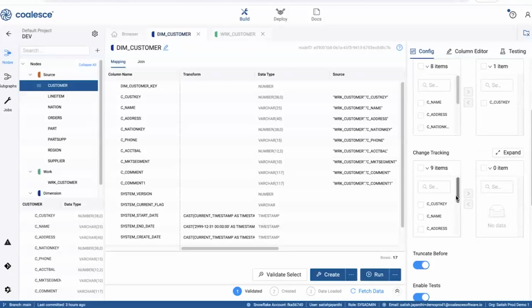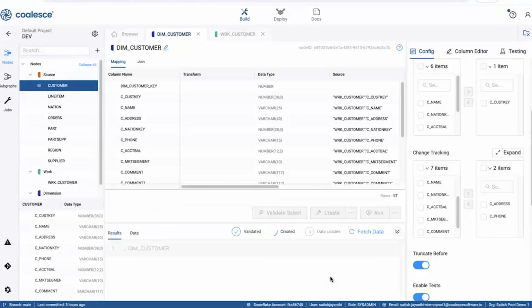I can do things like change tracking. For example, I want to track changes to phone numbers and addresses. I can easily just click that. We also added some additional columns like system columns, version, row version numbers, and things like that. I'm going to go ahead and create, and I'm going to run this as well.